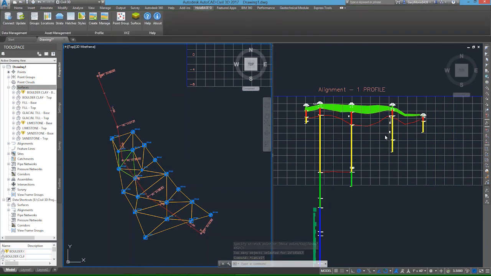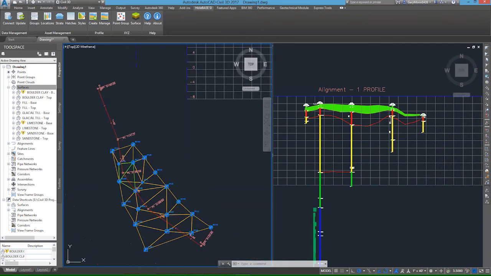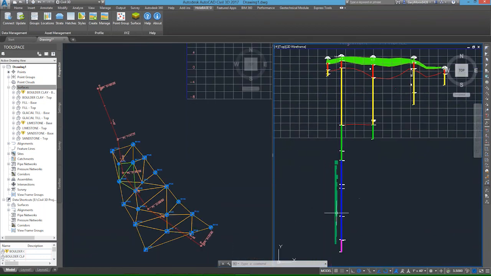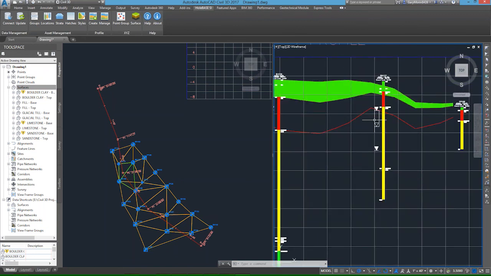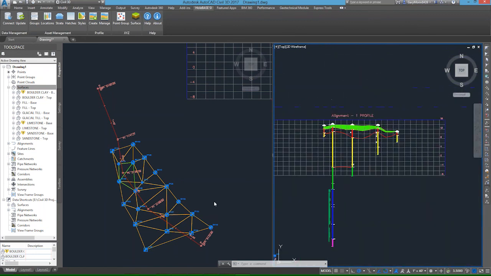And notice also, depending on the hole type, so here we've got some rock recovery information, core recovery being shown, so it's showing me the appropriate borehole style for that. Over here we've got some water strikes being shown, so it's showing me the appropriate borehole style for that.